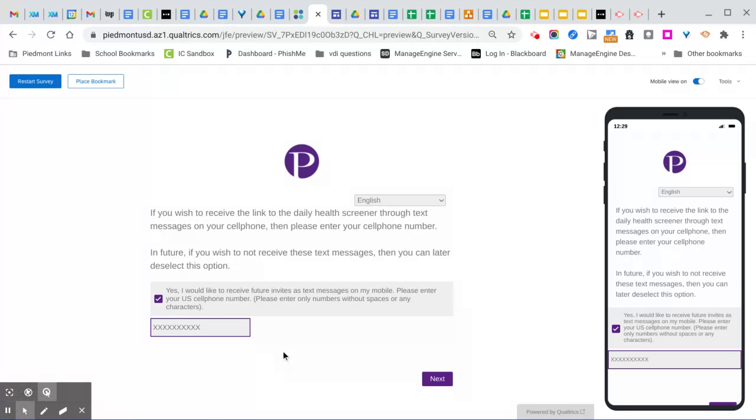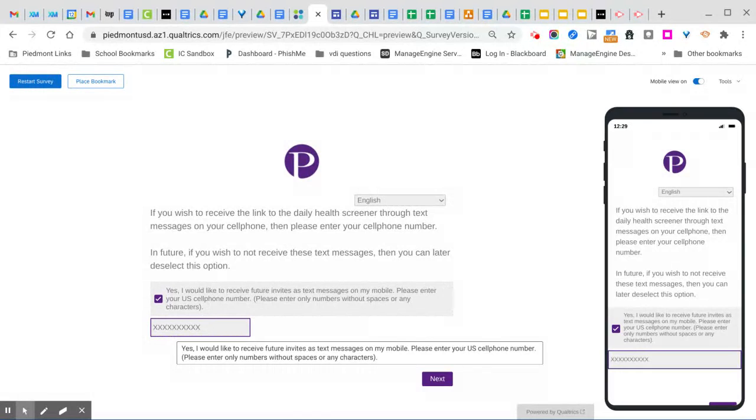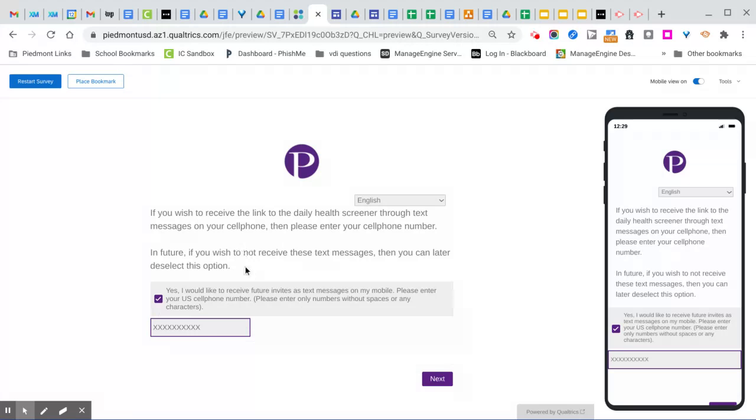And to further clarify, even if you do sign up for text messages, you will still always receive an email in your inbox also. So if you didn't get the text message or it was deleted, you could get it there.